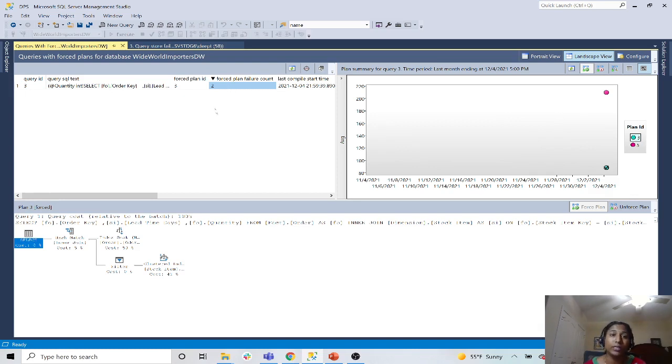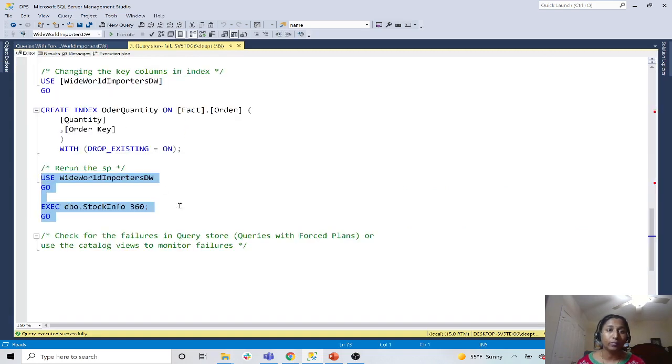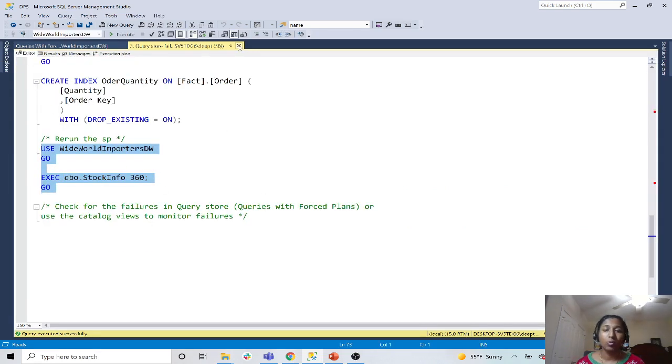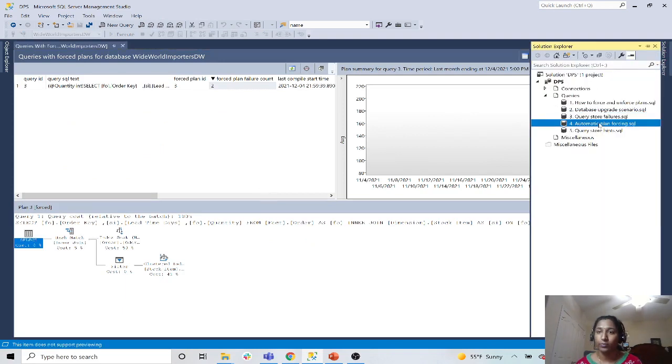To get all of that information, we need to use other capture methods by using the extended events. We have the extended events to capture that information as well. That's how we capture and look into those failures.